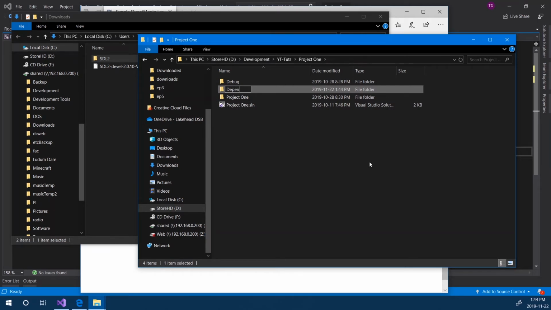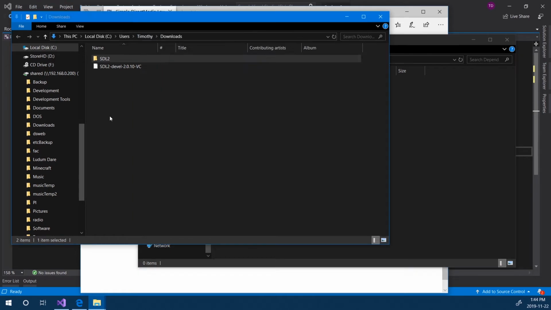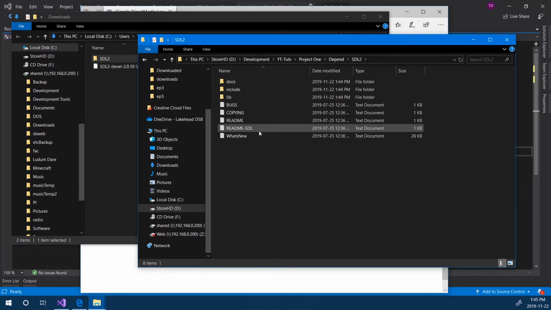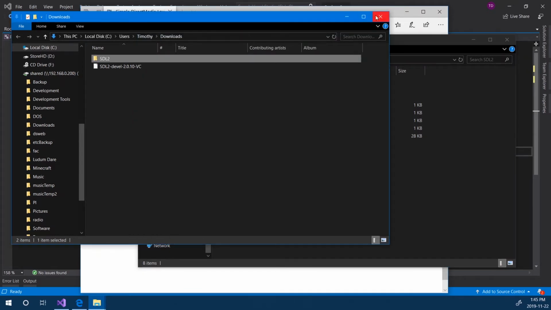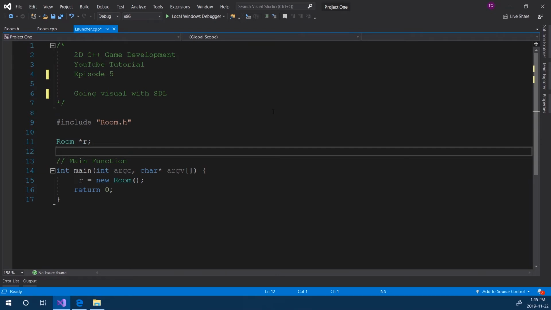depend. This will be our dependencies folder, and then we can stick it in here. Let's just drag it over. Boom. Perfect. And that's all we need to do for that. That will contain everything that we need. So let's not use that for now. We'll close that down. Let's go back to our Visual Studio.